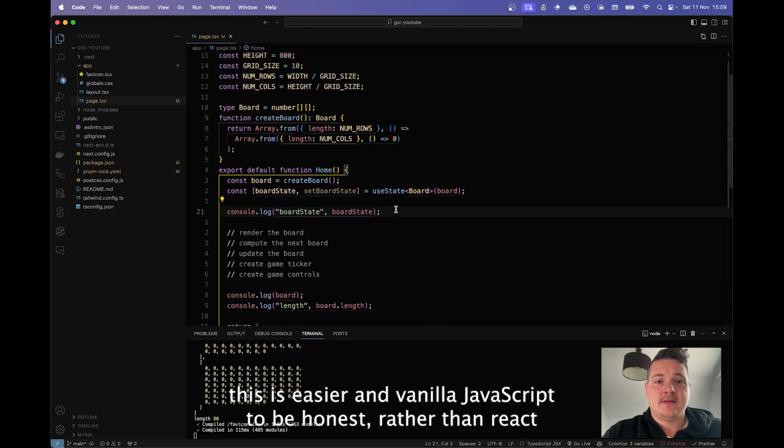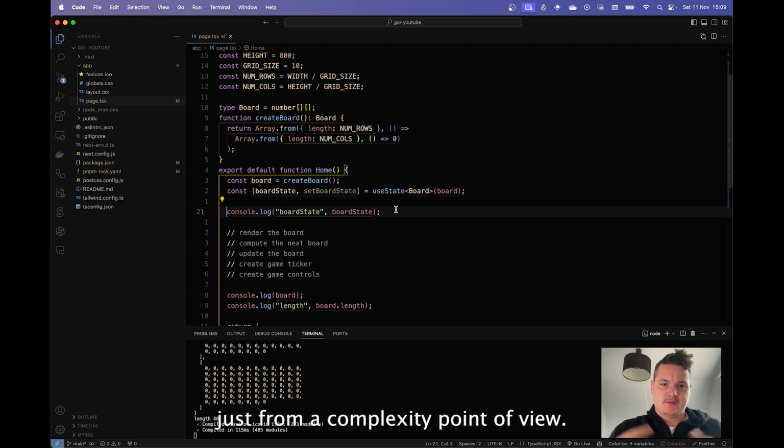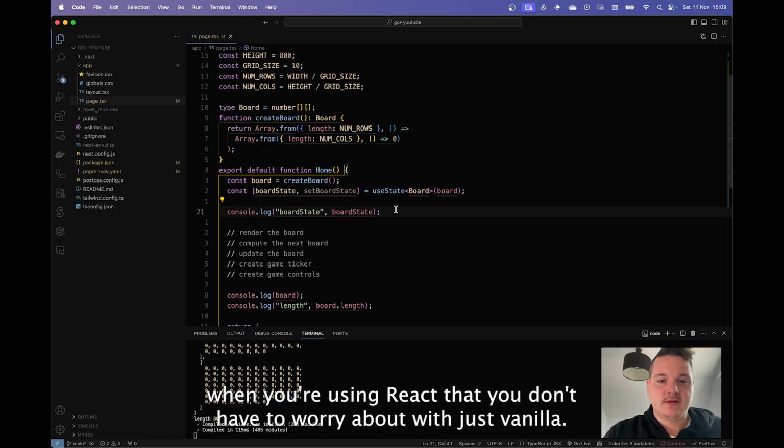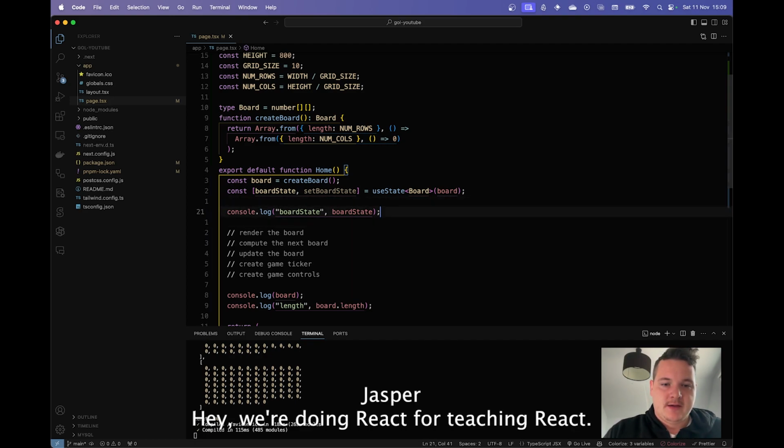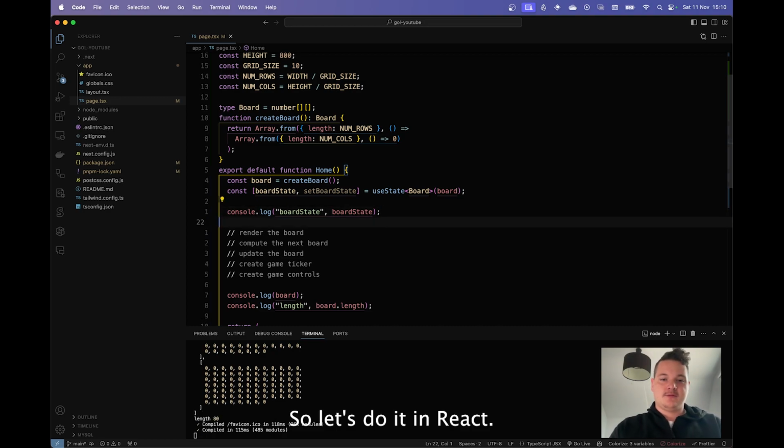I do actually think this is easier in vanilla JavaScript, to be honest, rather than React. Just from a complexity point of view, you have to worry about a few things when you're using React that you don't have to worry about with just vanilla JS. But hey, we're doing it in React, we're teaching React, so let's do it in React.